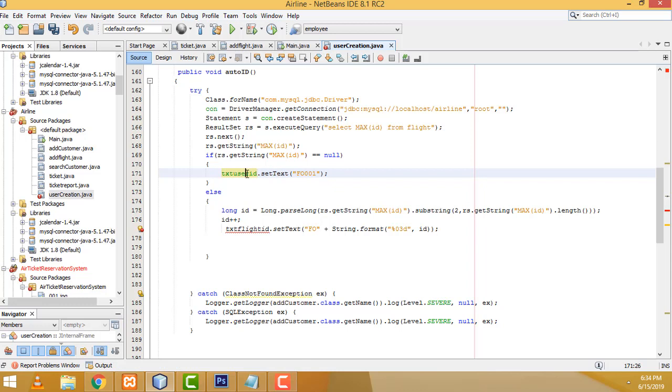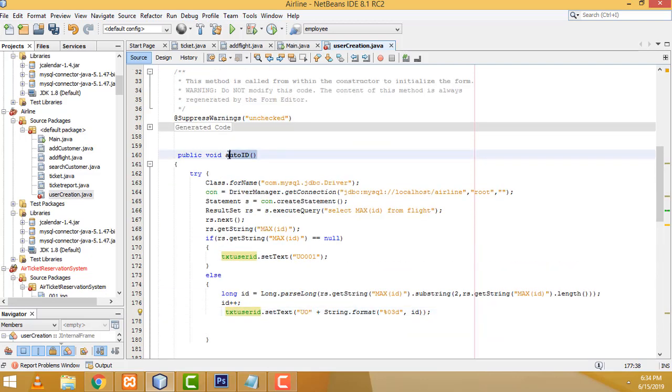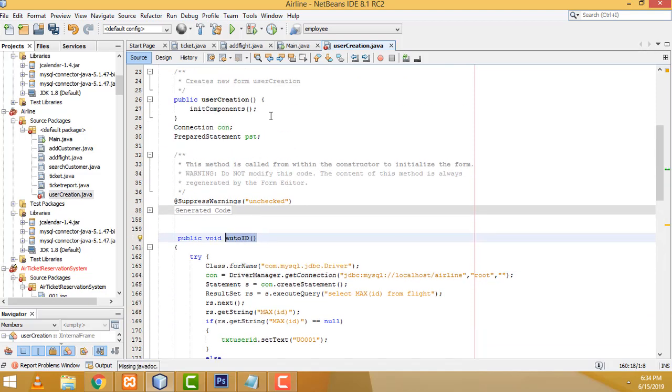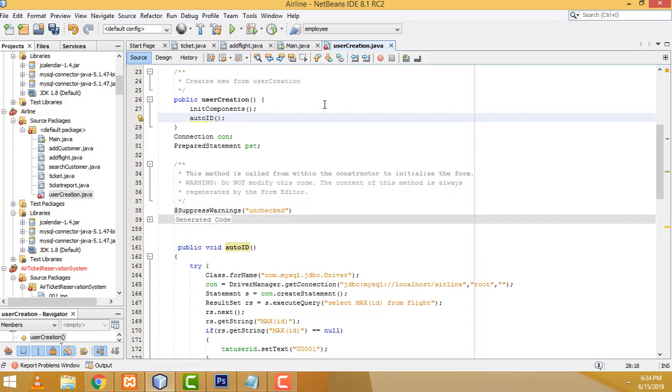Right, Control C to copy, Control V to paste here. Here we have changed it as u11. Right, so the auto-incremented part we have to do. Now what I'm going to do is, this function we have to Control C to copy, Control V to paste here. After the initialization component we have to call this function. That's the stuff you have to do.